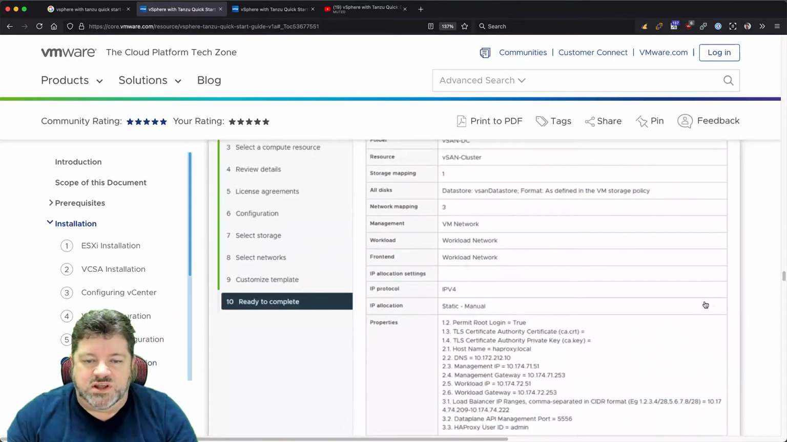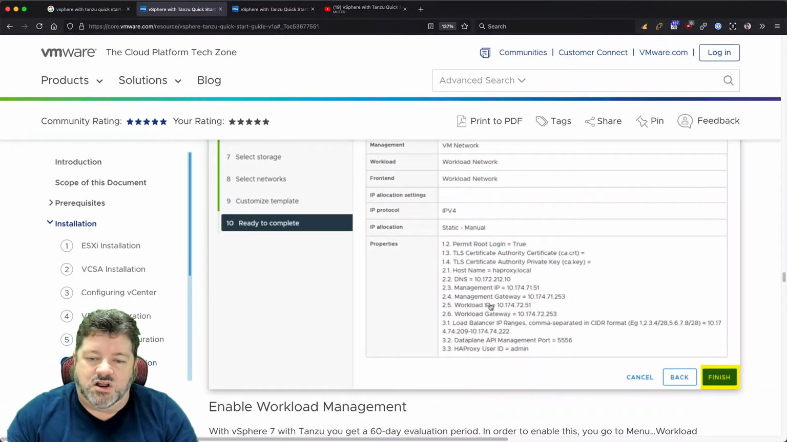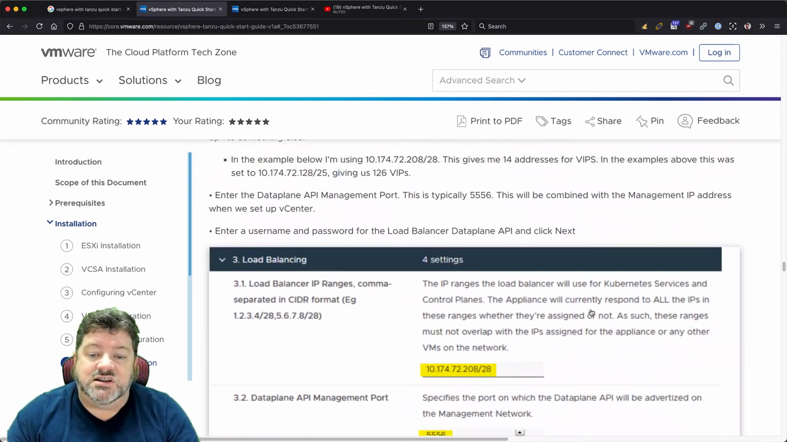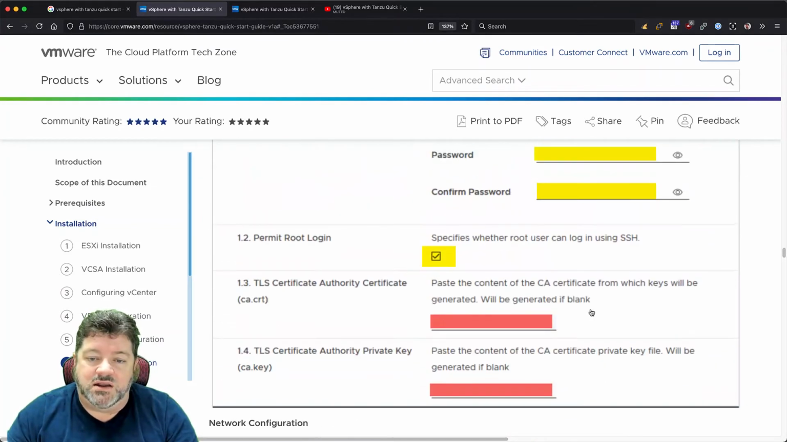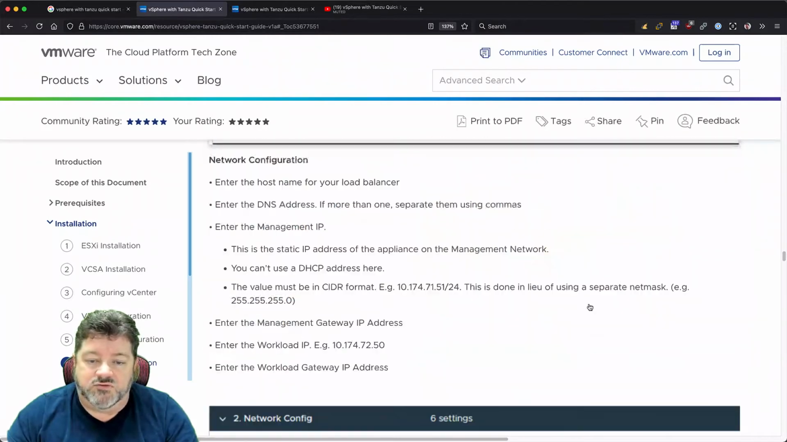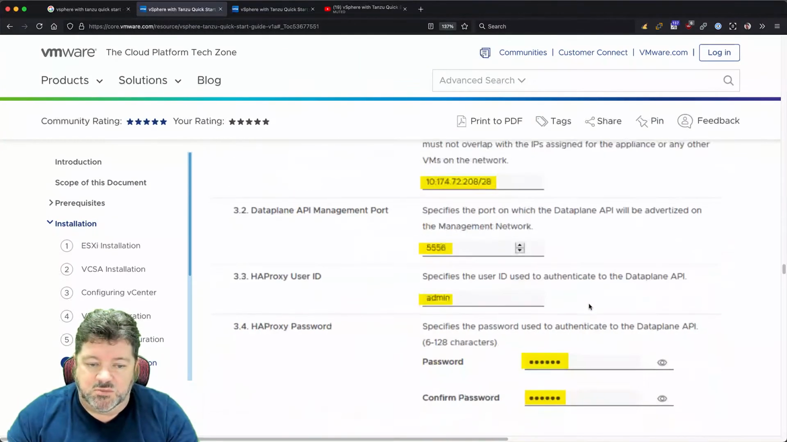So we've installed HA proxy. We've hit finish. All of the stuff is set. If you're going to use a self-signed cert, just leave that blank and let it go. It's all documented here. If you're not going to use a self-signed cert, then you're going to have to get it into the appropriate format to cut and paste into the UI for deployment, or into the script for deployment.